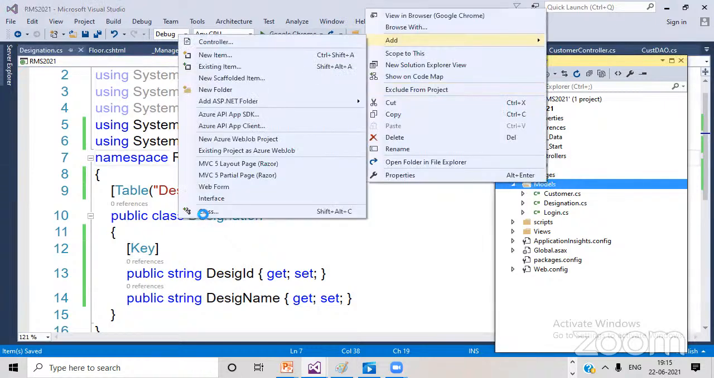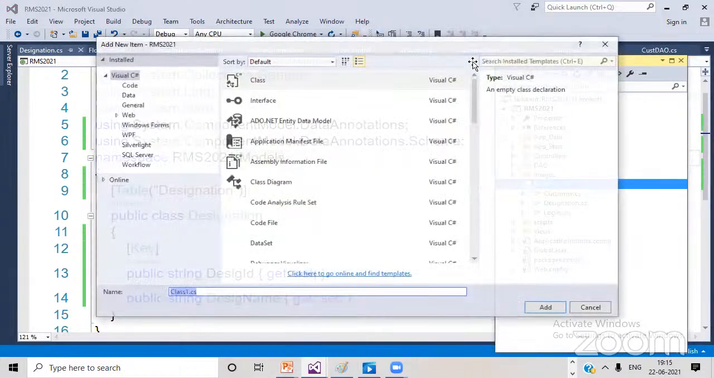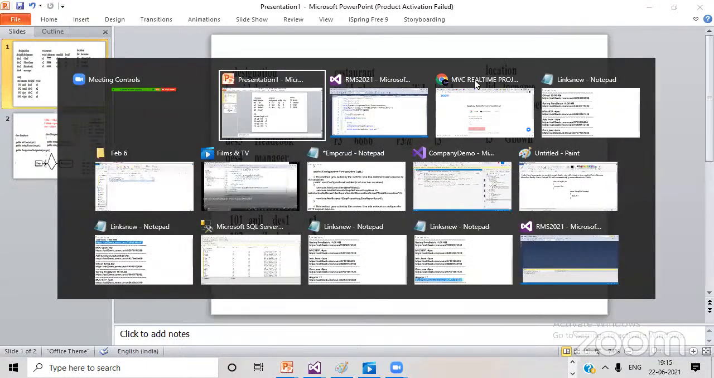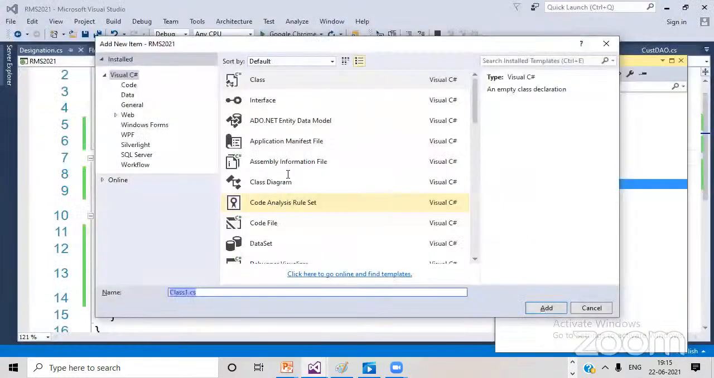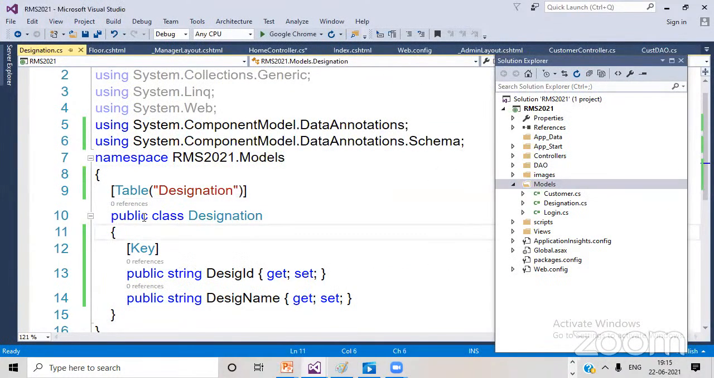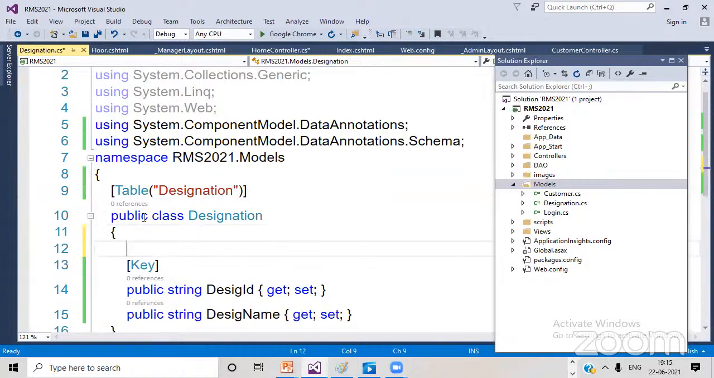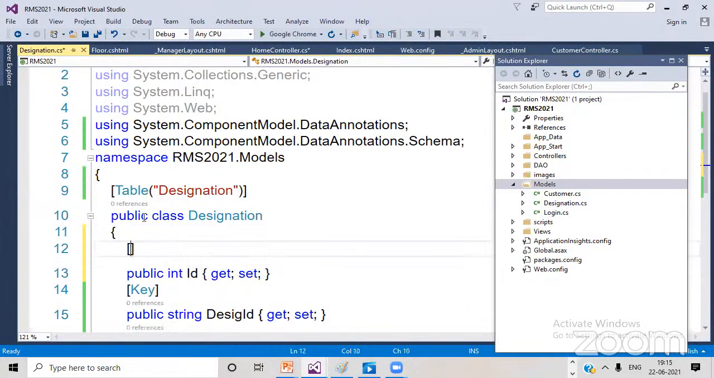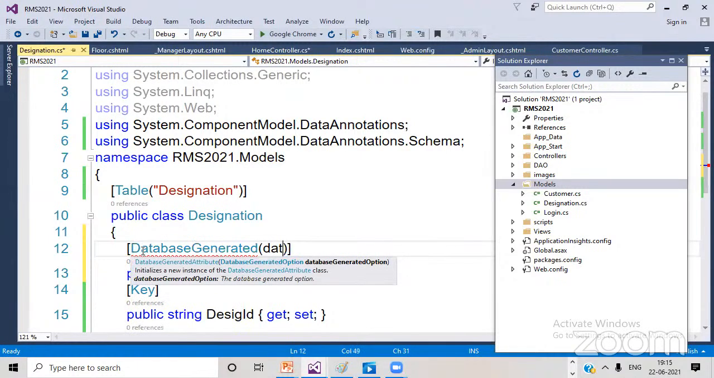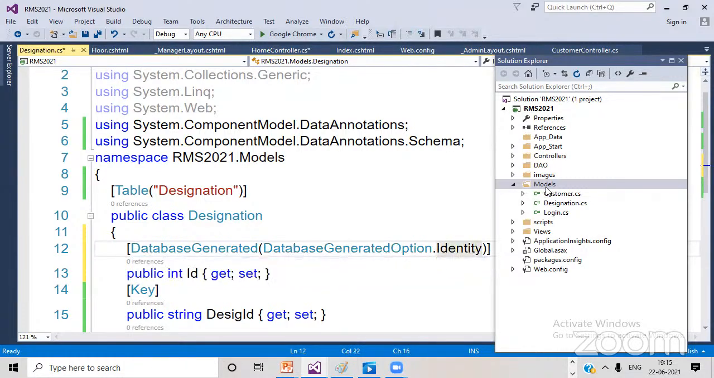You can right click on models, add class, create another class. The name of the class I'll give is Location. If you want to apply an identity column, you can apply it here. You can declare one more property, public int ID. And here you can write something like DatabaseGenerated of DatabaseGeneratedOption.Identity. Okay? Auto generated ID.